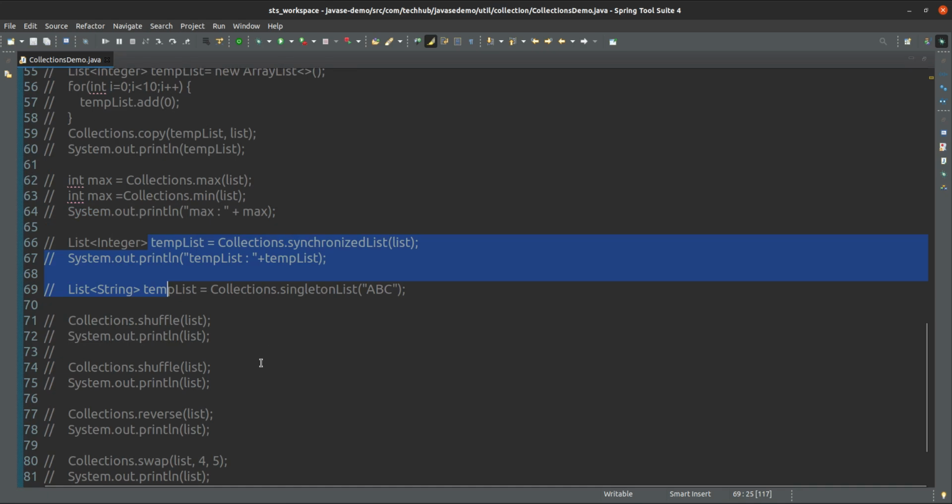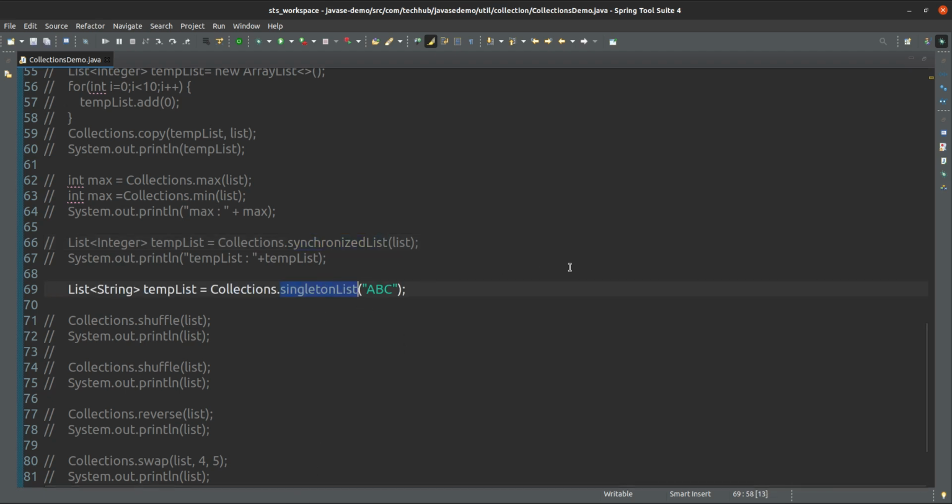Synchronized list, we have already seen this one. Synchronized list, synchronized map, singleton. This is the singleton list. It will return a singleton. Singleton means only one object of that list. It is returning. Okay.